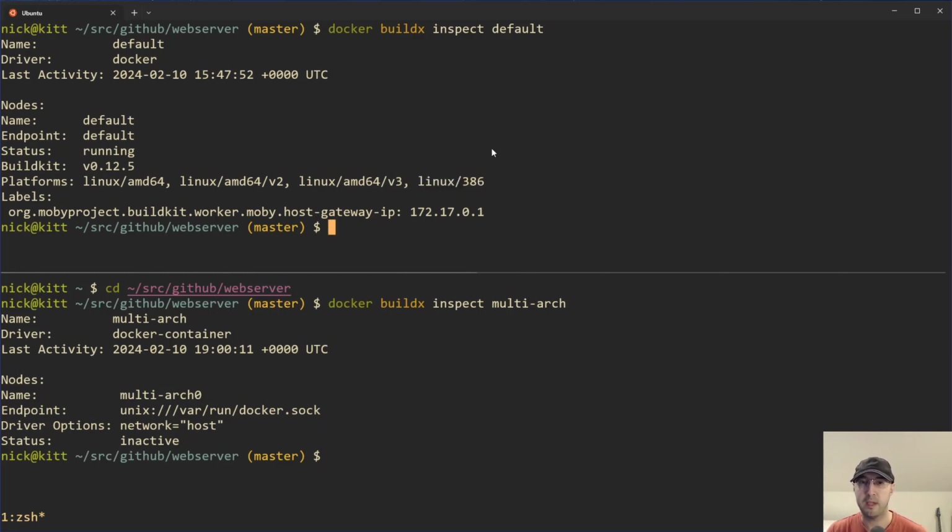But if you're running something like Apple Silicon, maybe you have an M1 or M2 or M3 or whatever, you may see some different outputs here. That's not super important for right now. The really important difference here is this driver. The default driver is using Docker, whereas the multi-arch one is using Docker container. And when we use Docker container, I think there's another one too, like Docker Kubernetes or whatever. This is what gives us the ability to build images that support multiple platforms. The default one is just going to build images for whatever your system's architecture is, either AMD64 or ARM64.